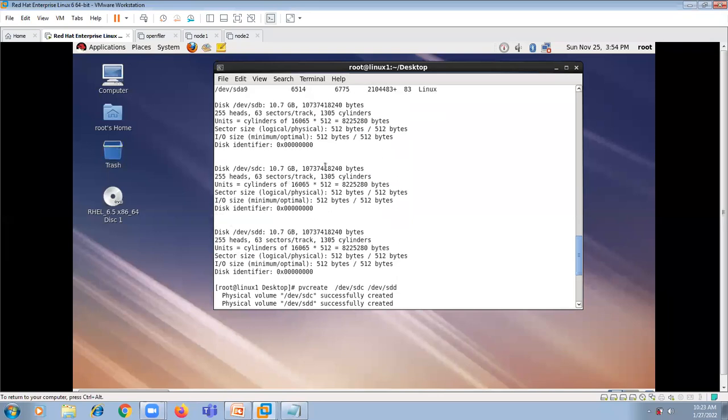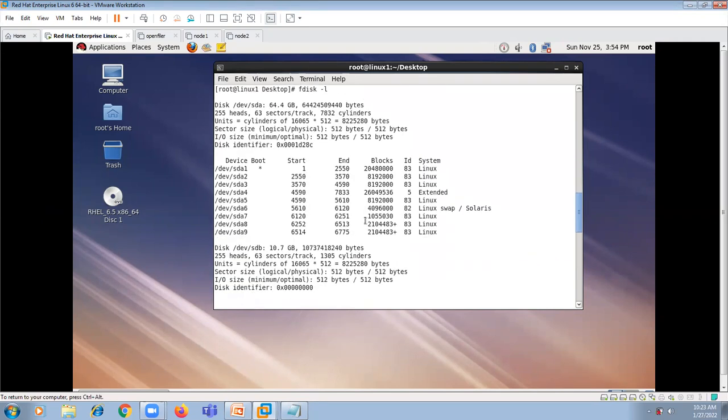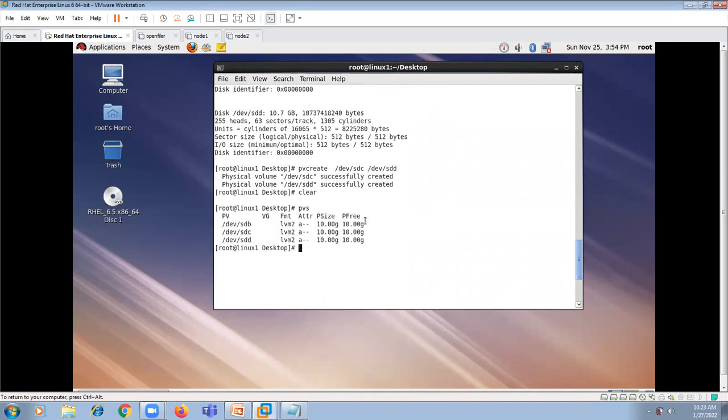So initially, I used this command to create a physical volume, to convert only one disk here. Later, by using pvdisplay, we verified. Now I executed one more command, pvcreate /dev/sdc and sdd, converting these two disks into physical volumes. Now you can see the physical volume sizes are 10 GB, 10 GB, and 10 GB.